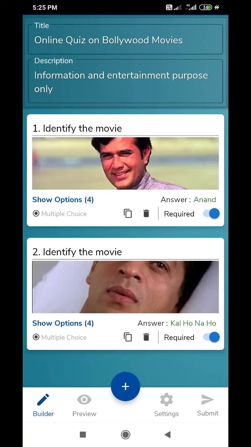So this FormsApp is a wonderful app, and this video is all about how we can install this app and use this app to generate forms, to control those forms, and to generate various quizzes.